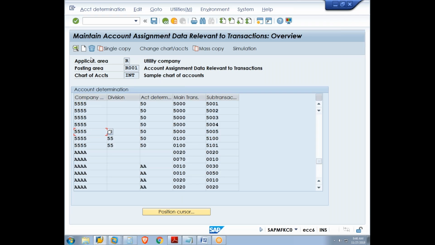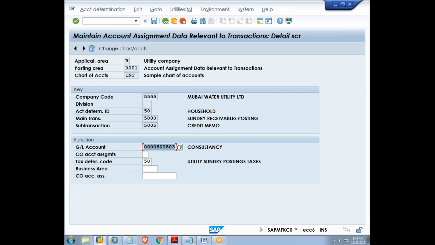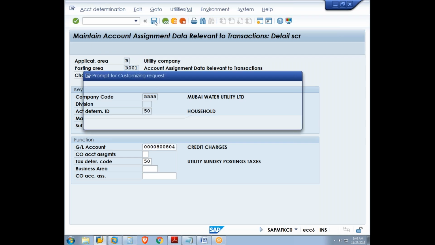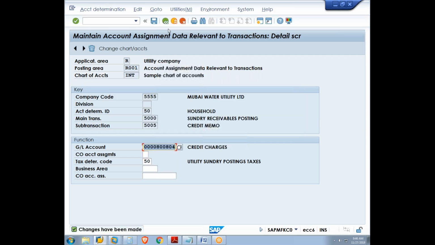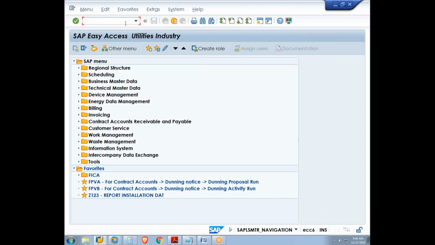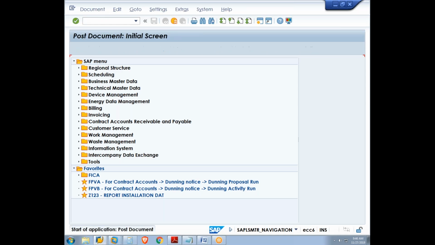Select the particular line, see the details. Here we'll make it as 804 and tax code is 50, and then save it. So we have maintained the GL account also for the credit memo. Okay. Now we'll go to create one FICA document, FPE1.